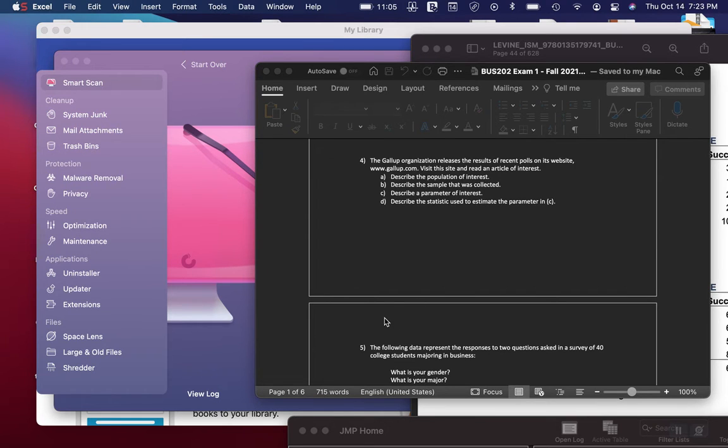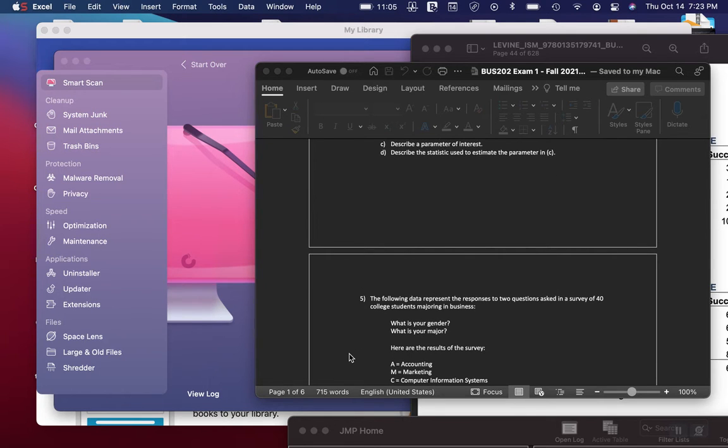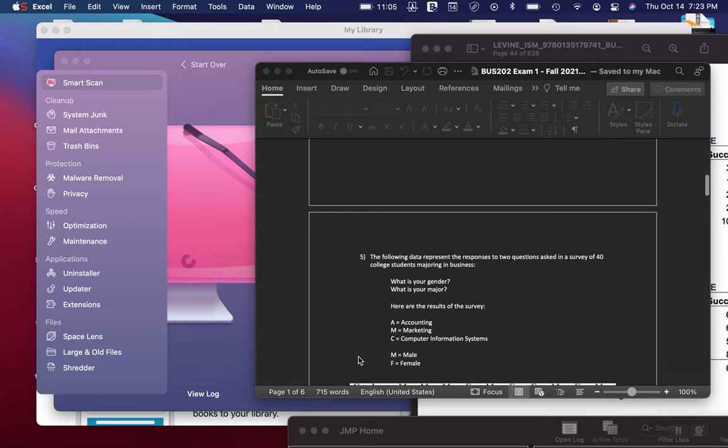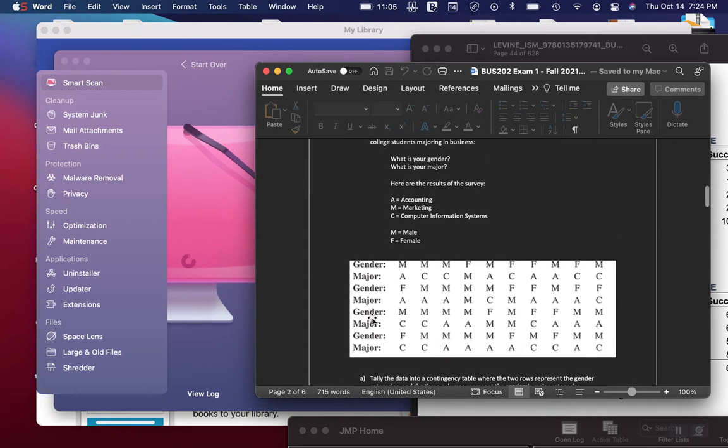We have survey results, a survey of 40 college students with two questions. One is what is your gender? The other one is what is your major? For those two questions, we have two sets of answers: accounting, marketing, and computer information systems for majors, and male and female for gender. And then we have a result set.